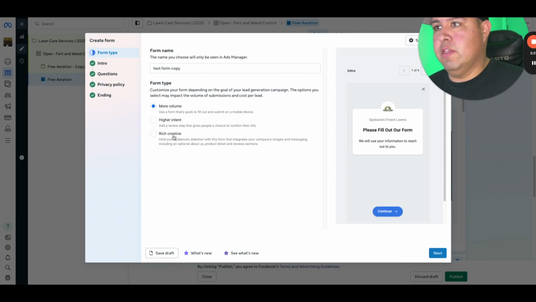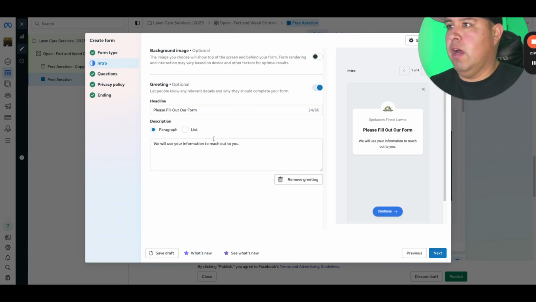And then Rich Creative is very detailed, you can add a lot of things about your company. It's all pretty simple once you get in there and do it. I'm not going to walk you through all that because it's that simple. So for now, we'll just use more volume and it's all going to be similar. You just fill out what it says. This is what I have. This is what I use in mine. It's very simple, very straight to the point.